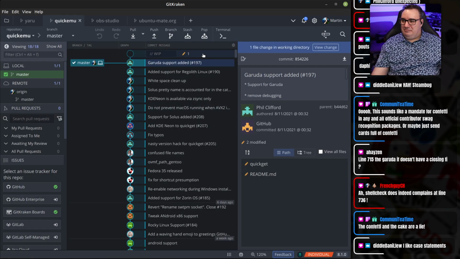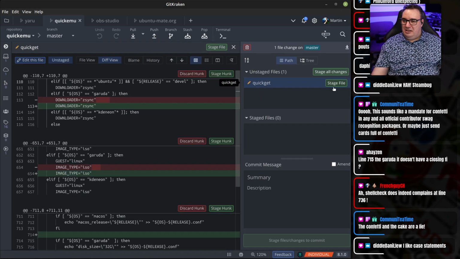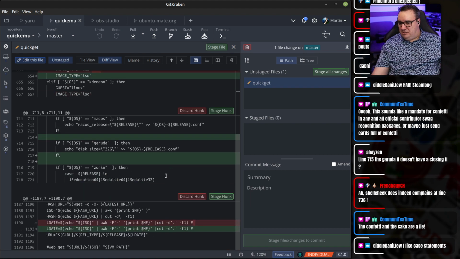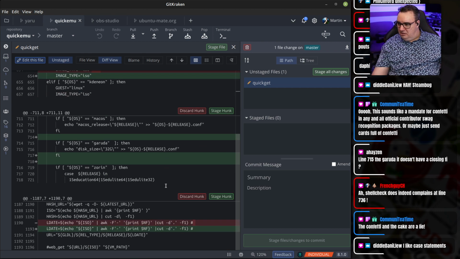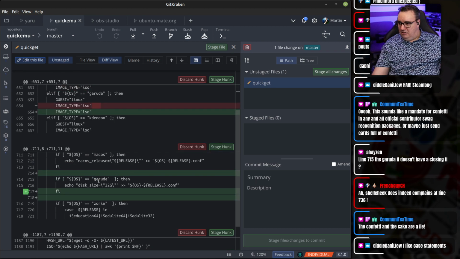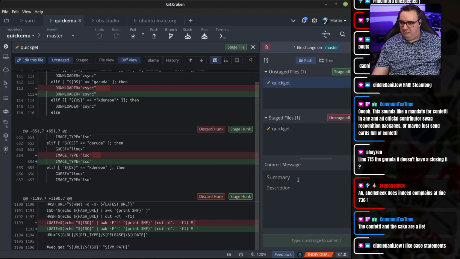Right then, let's just... Oh, we've got some white space to deal with as well. So let's find the fix. That would be this section here.